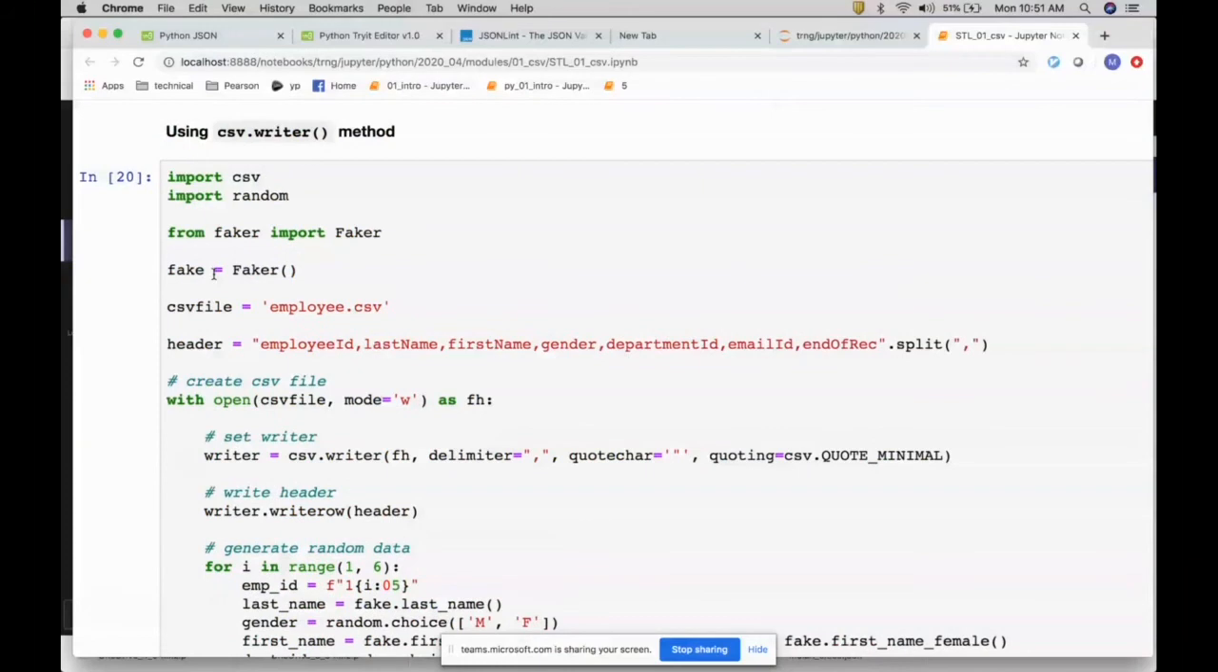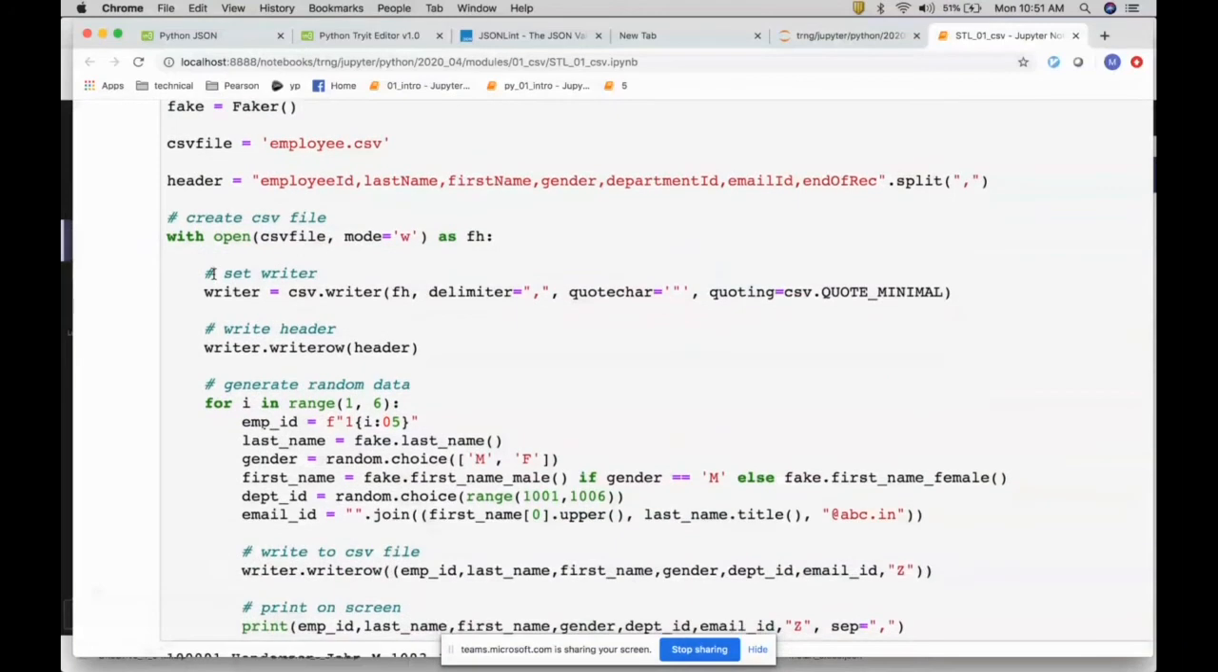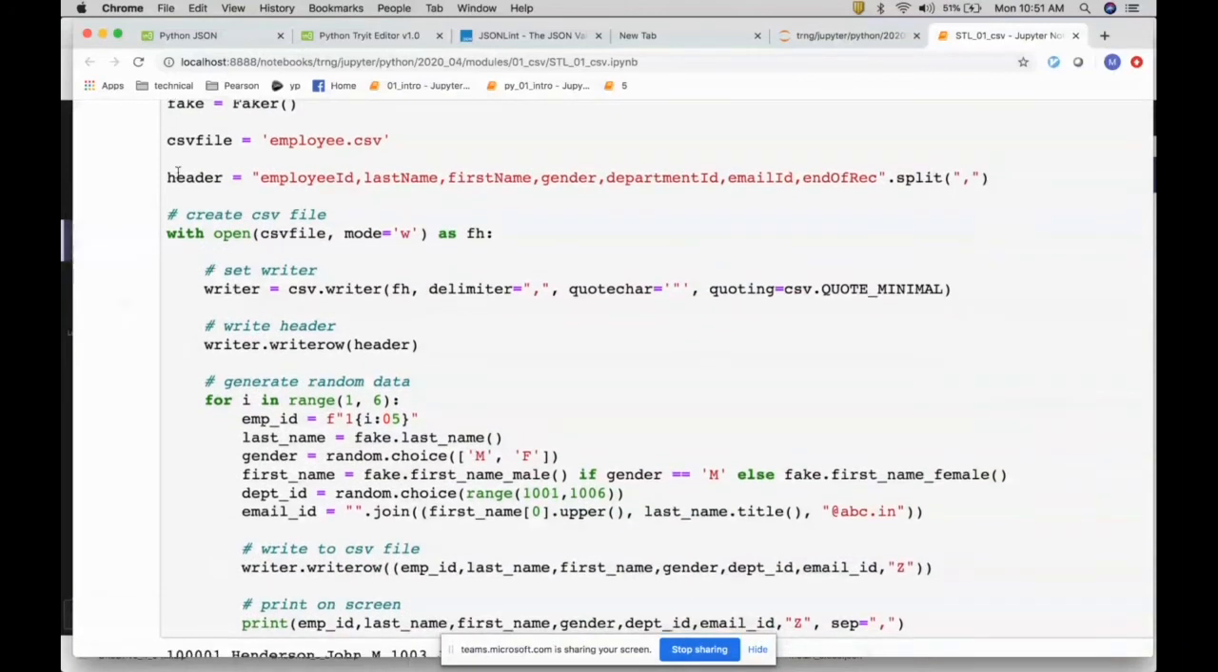We just look at the demo for how to use a CSV writer module, right? So we have imported Faker, and then I have a header that shows what the fields are. This is the thing I was talking about: you can actually take a string and split it ourselves, right? So we have a header list.